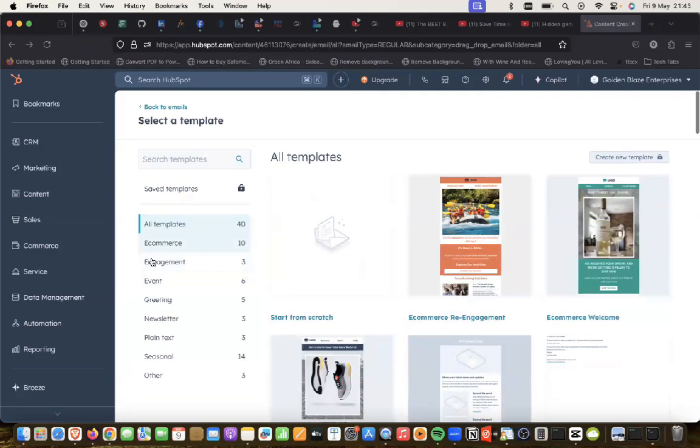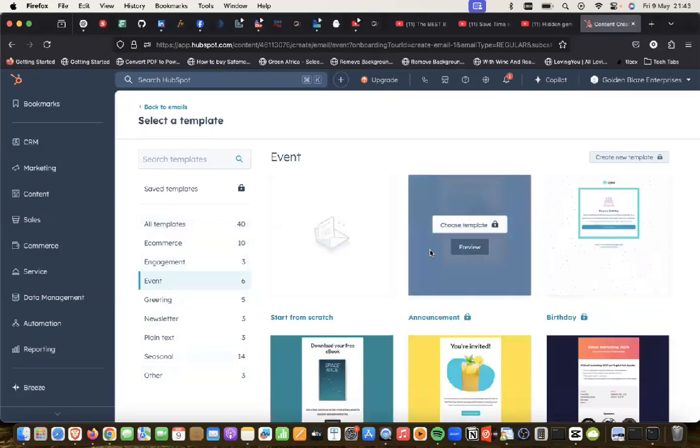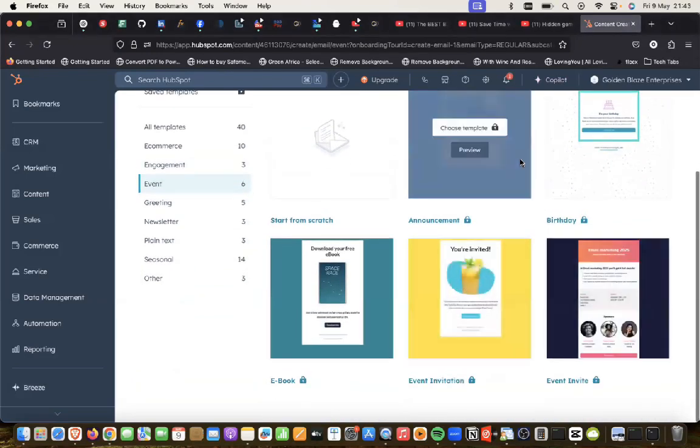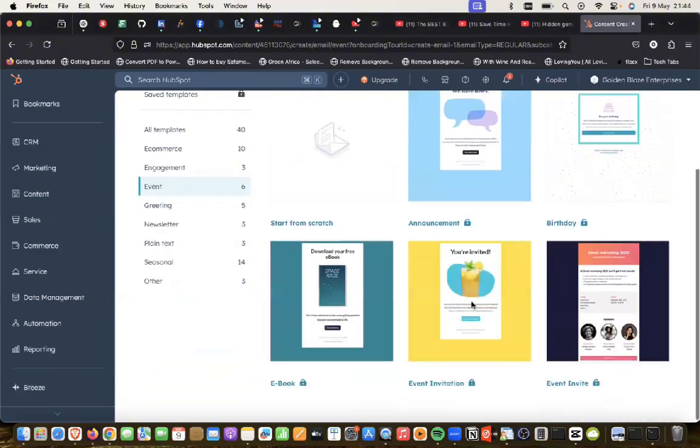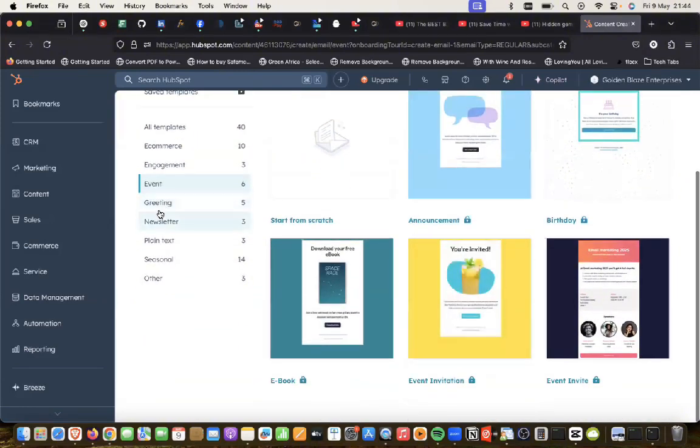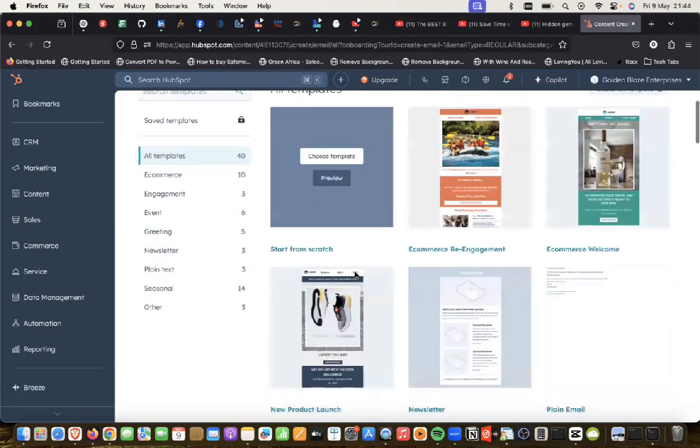You understand? And they are also broken down into different categories. This one is e-commerce, engagement, event. Let's go to event and let's see. You are invited. These ones are locked. All of them are locked. Greeting, newsletter, plain text. So let's use product launch.